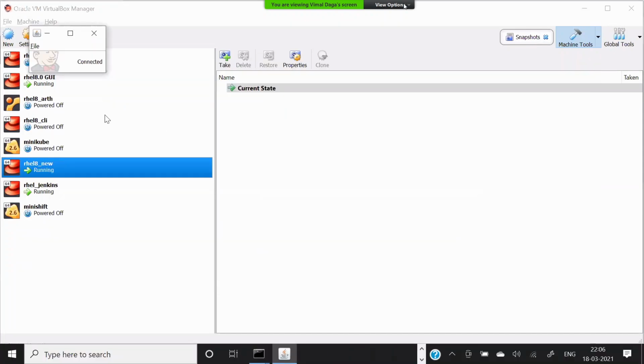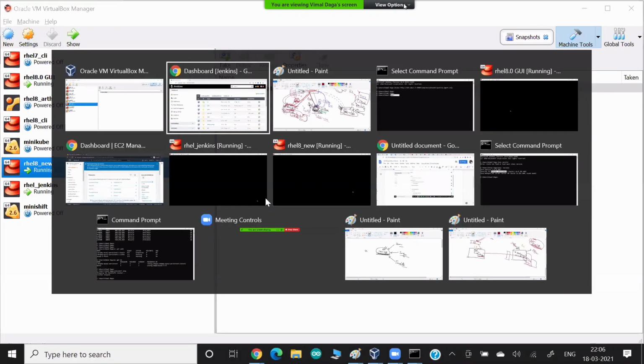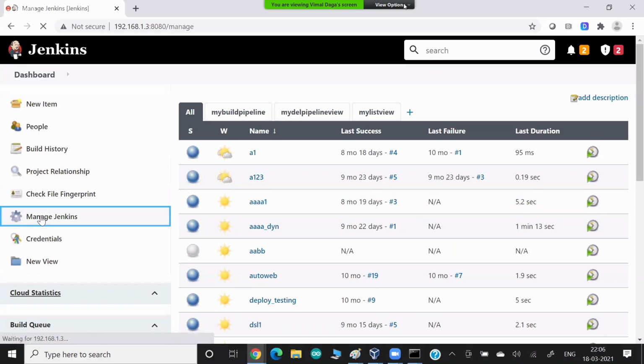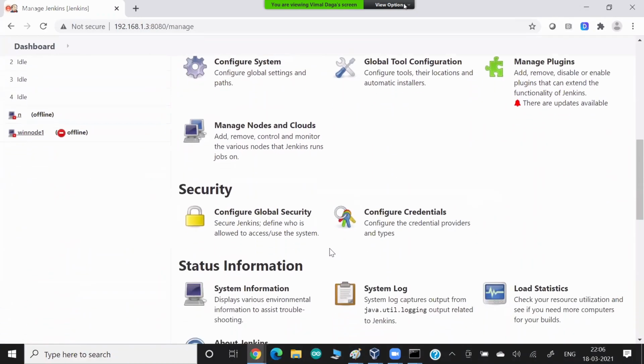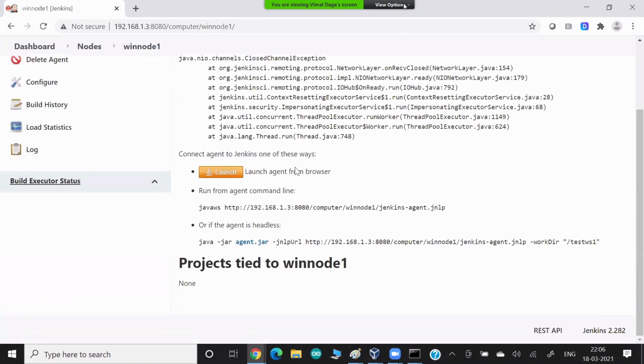Okay, guys, right now your agent keeps on running. If you close the agent in Windows, and if you again go to Manage Jenkins and Manage Nodes, it is disconnected. It means your agent should keep on running in Windows. And there's one more option here called headless. If you run this command, it keeps running the agent in the foreground, on your screen. But if you want your agent to run in the background, it's called headless.